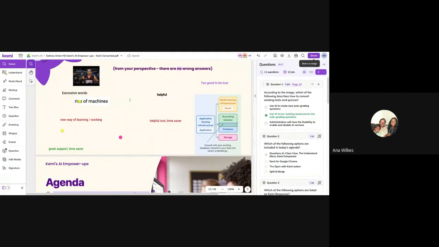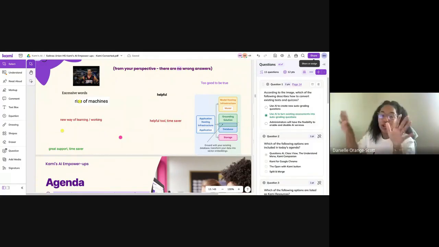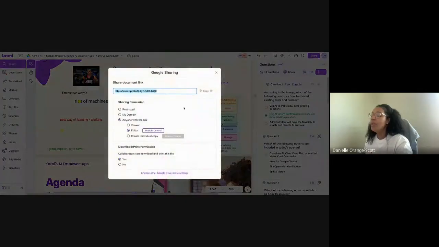Because everybody's seeing the answers. Is there any way that they will not see the answers until they type it in? No. If it's a collaborative document, they'll see each other's work. It's just collaborative. But if you don't want them to see each other's work, then I would suggest sharing it as an individual copy. So then everybody gets their own copy and they don't see each other's work. You're the only one who sees it.